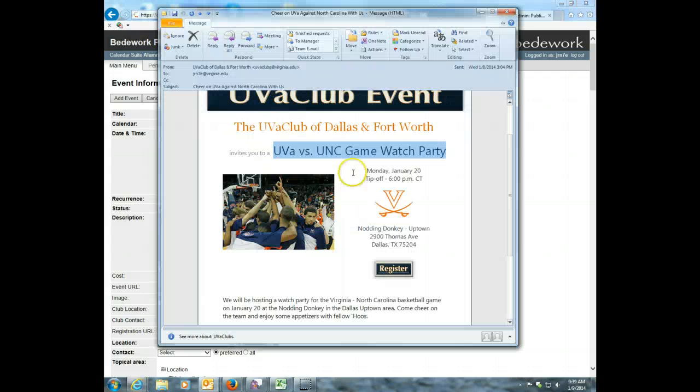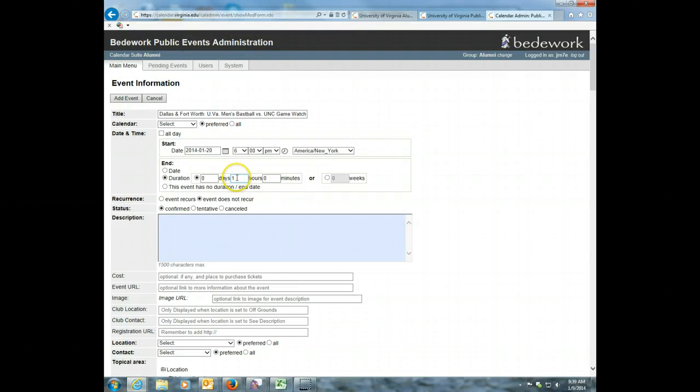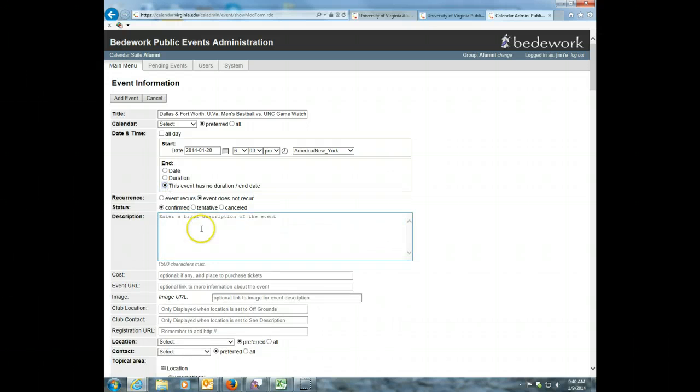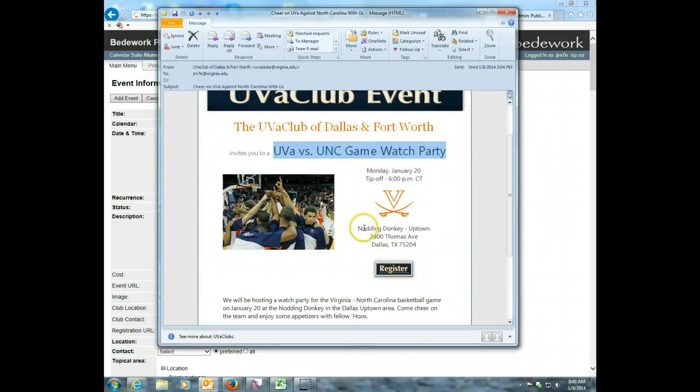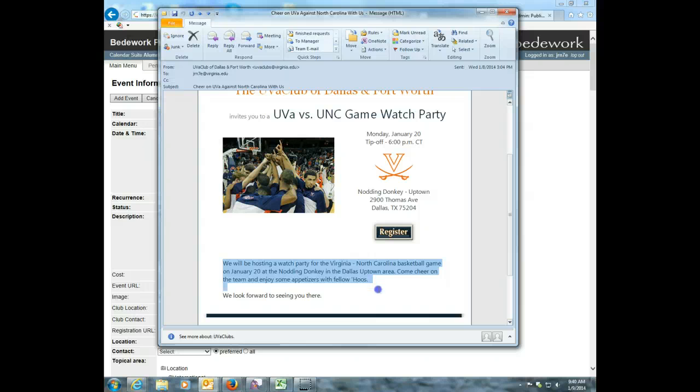If I knew how long this event was going to be, say it was 6 to 9, I could put 3 hours in here for a 3-hour duration. Since it doesn't have an end date, I'm going to say no duration. And then the description, you can just copy and paste straight from the email or from the event registration form.